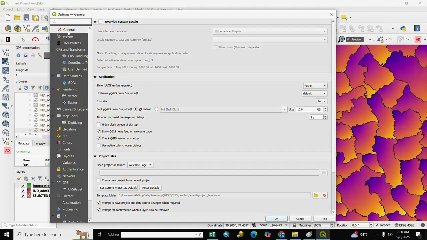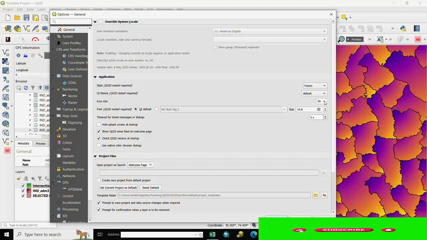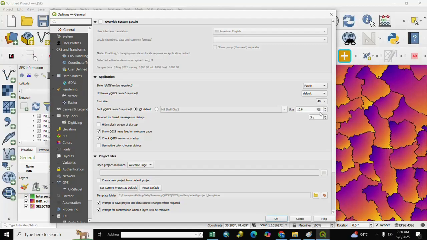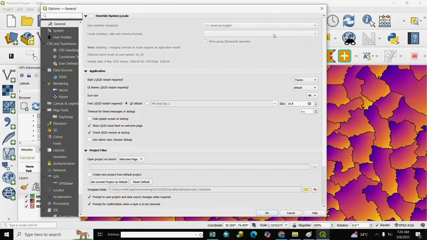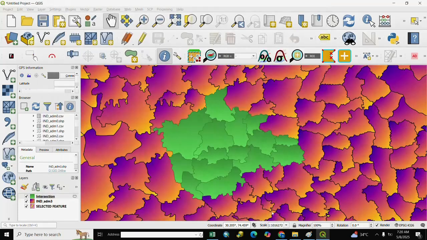After option we select here general. After general we select here icon size, here it is 24, we select as per your requirement. We select here 48, you see here your size is changed, and font size here is 20. If you want to change, you change it as per your requirement. We write only 10 and OK. You see here your font size and icon size change successfully.